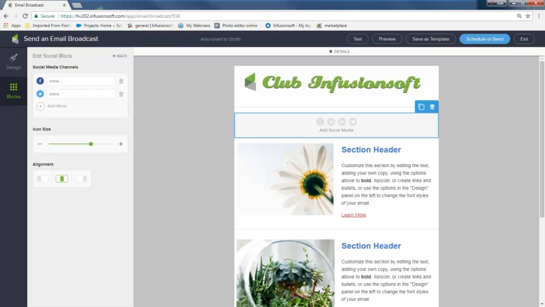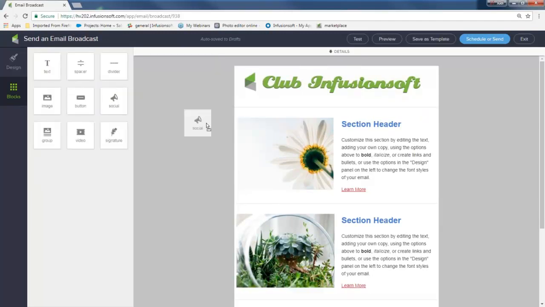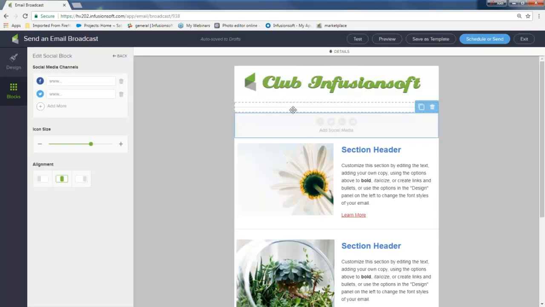The reason being is because it's not set up yet, and the toolbar on the left will automatically change when you grab any of those blocks. Let me do it again to show you again. Grab social, place it where I want it, and let it go. It's gray in color, so I need to set it up, and the toolbar is on the left.